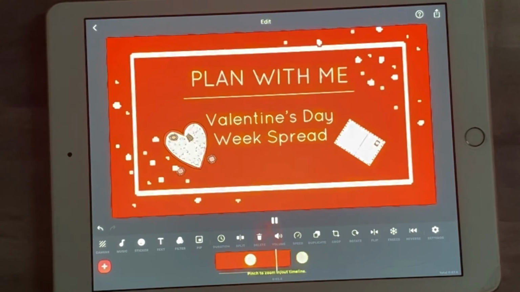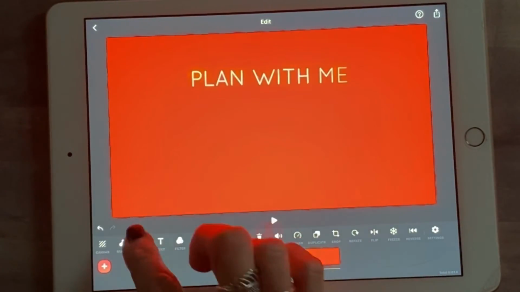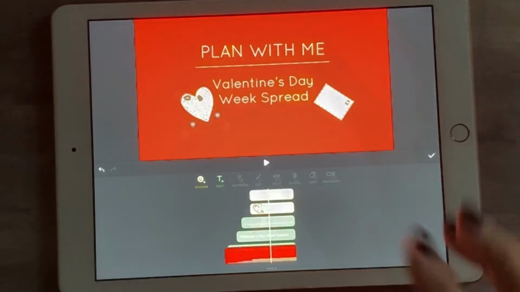Okay, cute, but say I've decided I don't really like that frame. So I'm going to go back into sticker, just click on it, and then you can delete it.